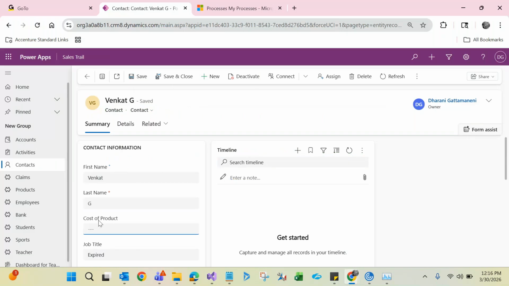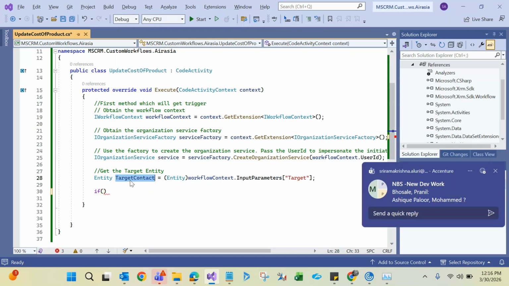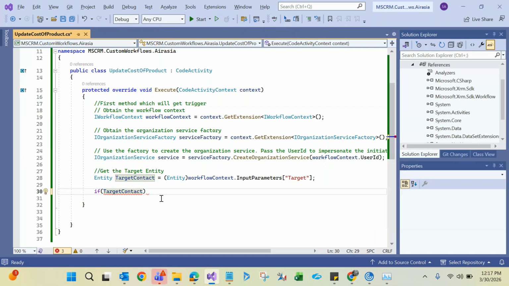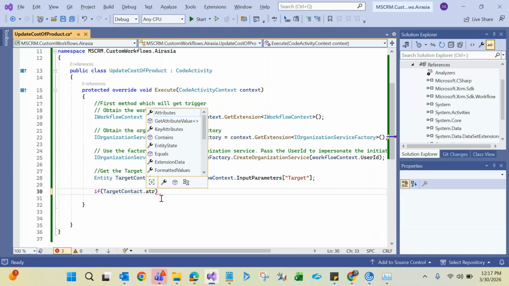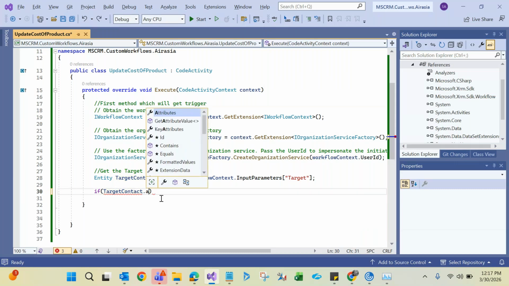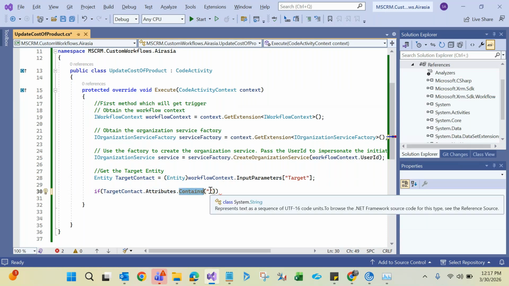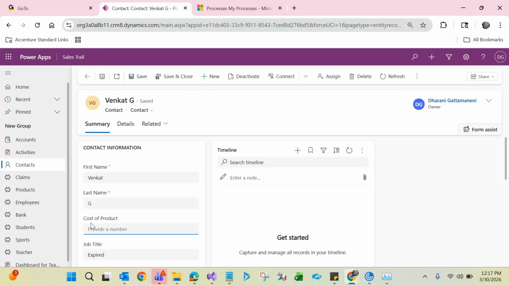How to check it? I need to write an if condition. If target contact dot attributes, meaning fields, dot attributes dot contains, open close. So what I have written is target contact dot attributes dot contains. Which field do I want to check? I want to check cost of product.